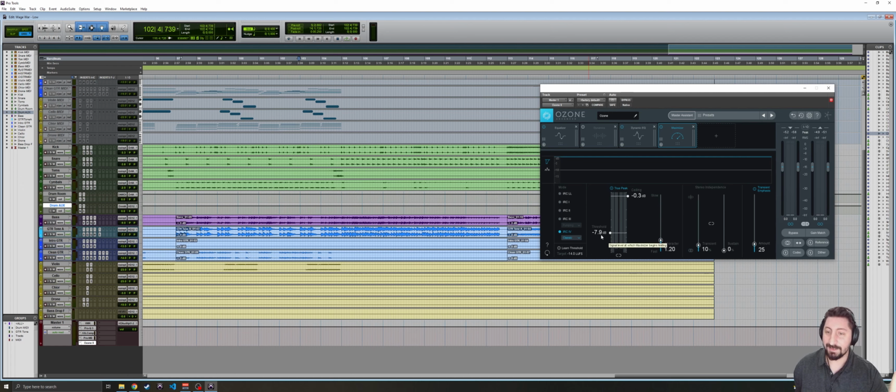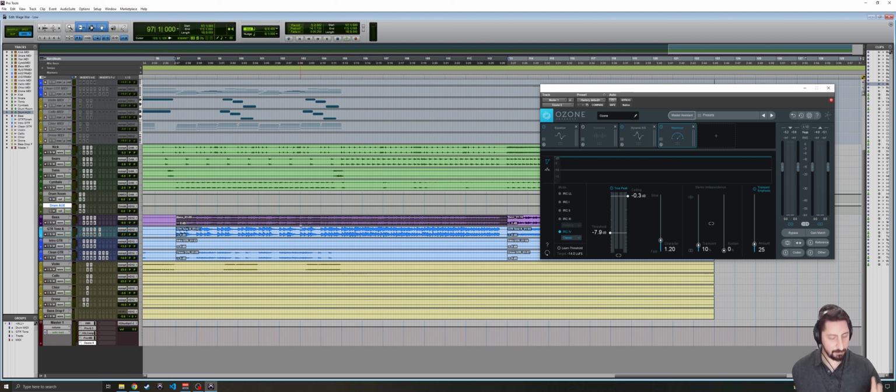So the threshold is -7.9. The character is more set to the fast side of 1.2. Transient 10%, sustain is at 0, and the amount, it looks like we have 25% on the transient emphasis. So that is it. Let's go ahead and take a quick listen to this chorus now.